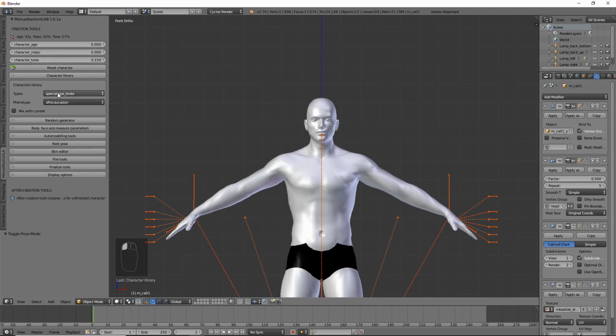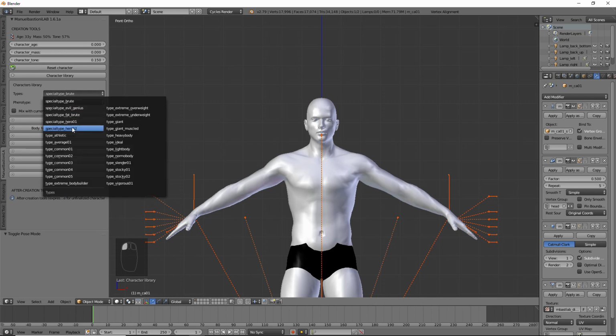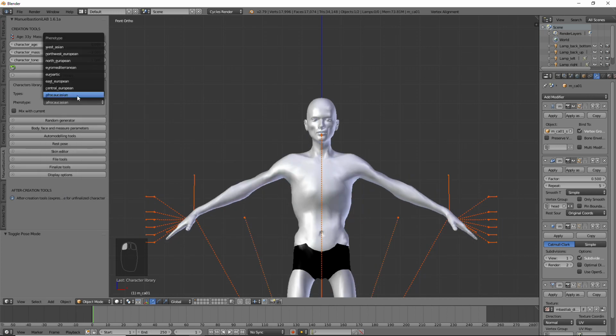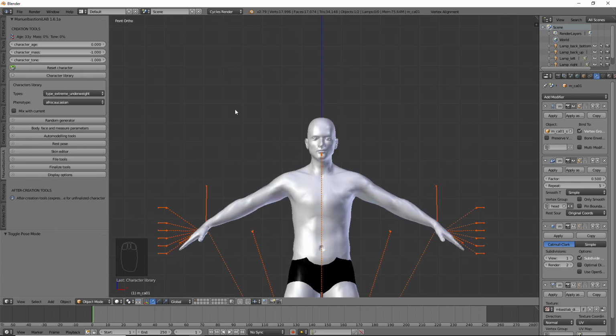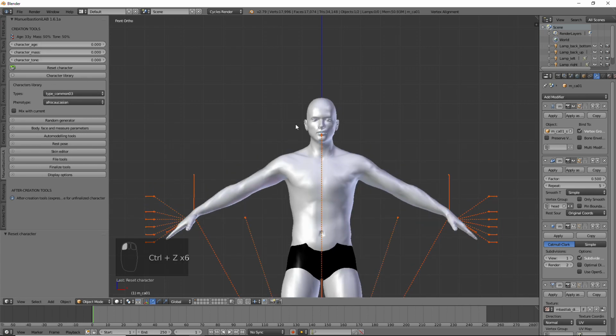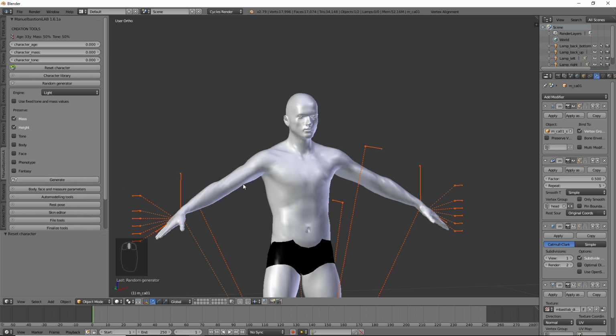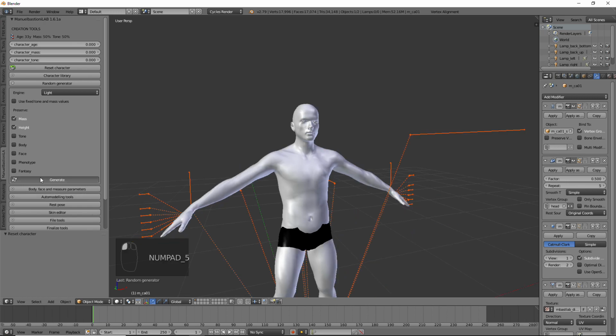In the characters library, there are many presets. Have a look at them if you are interested. Let me reset the character for this example. And then there is this random generator, which can be used to get quick variations in the models. If you would like to preserve few properties, make sure to select them by clicking them.